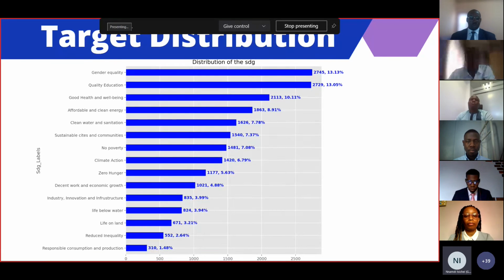The first thing we did was to check on the SDG label, which is our predictor, our target variable, and the SDG goals that we are working with. If we look at the graphs here, we can see vividly that the data set is not balanced. We can also see that gender equality, quality education, good health and well-being are more talked about than any other of the SDG goals. And we take into account the data imbalance when we get to the modeling aspects.